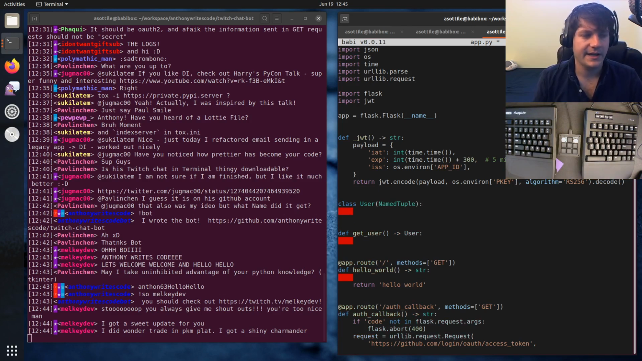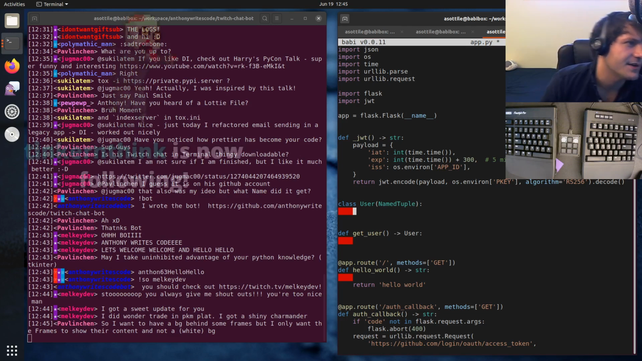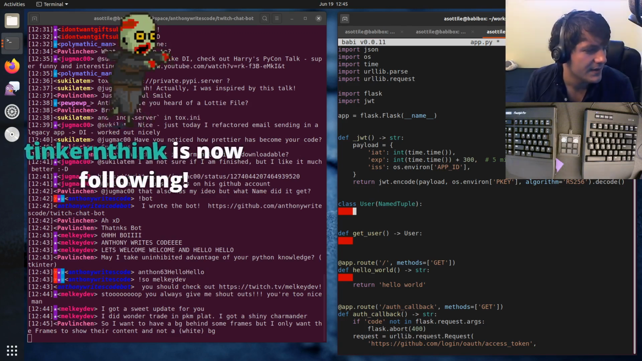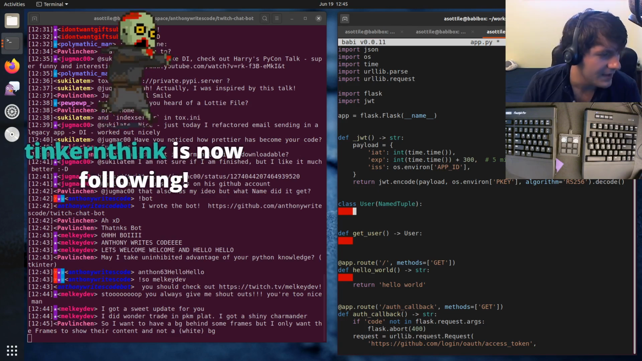Nuggy says, I did a Wonder Trade in Pokemon Platinum, and I got a shiny charm. How do you Wonder Trade in Platinum? I don't think they, oh. Is that when they introduced Wonder? I thought Wonder Trade was a 6th gen thing. Oh, or did you use one of those third-party services that lets you pseudo Wonder Trade? That's pretty cool.